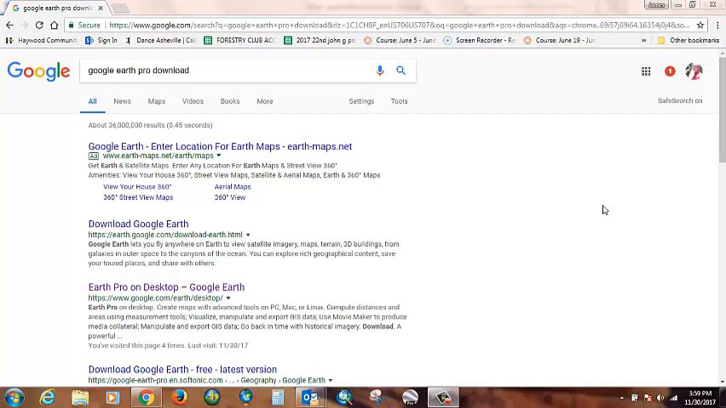Well, here we go, folks. This is a demonstration on Google Earth. This is going to be a little bit different than the one that we had done in the classroom in the face-to-face Intro to Forestry class.